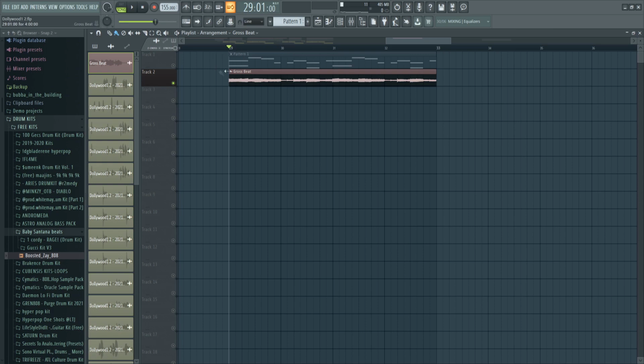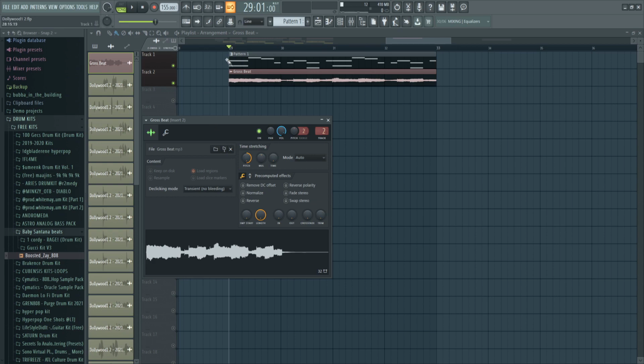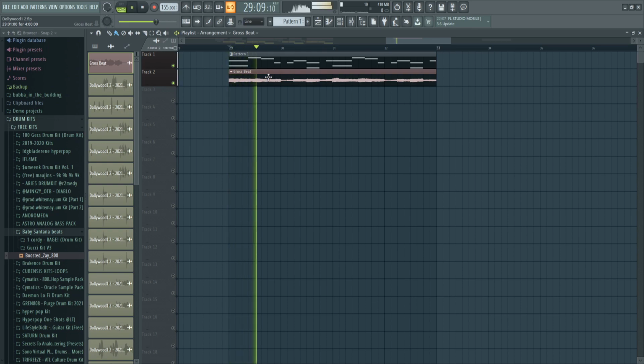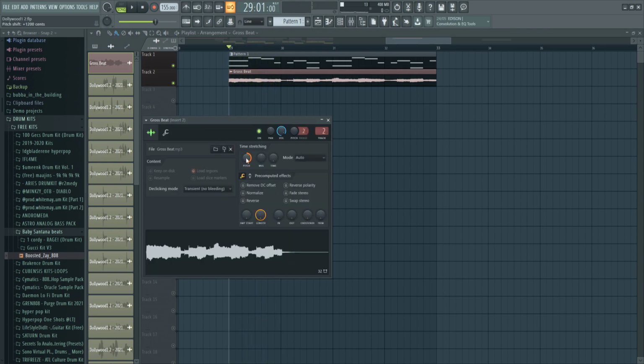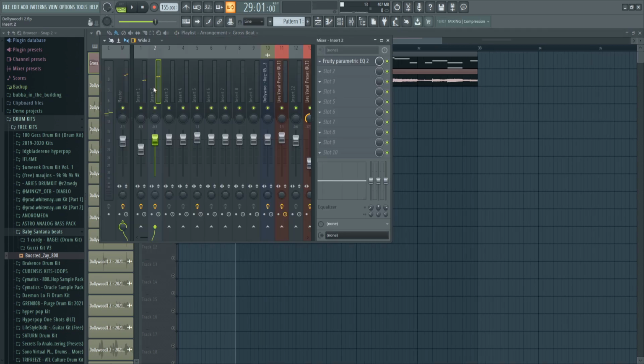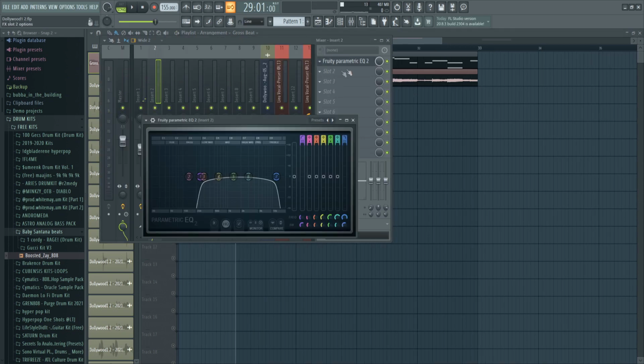If you're doing this and these two seem like they clash too much, you can also pitch up this second Gross Beat bit, so it sounds a bit more spaced out and a bit better, so like this. But personally, I don't want to do that, so I'm just going to keep it the normal pitch. For the mixing for that, all I did is I added an EQ just to cut out the lows and some of the highs here.